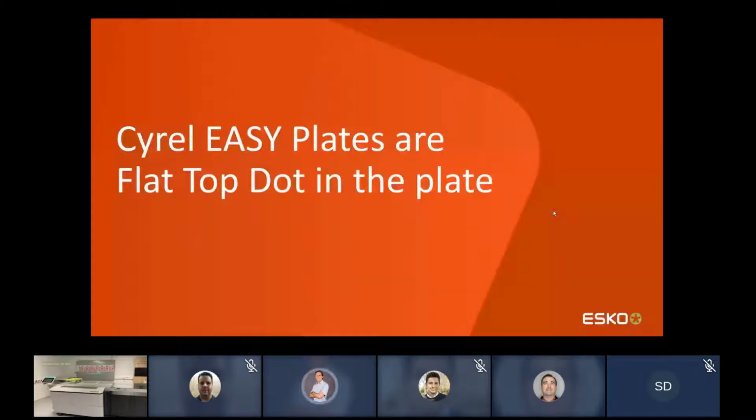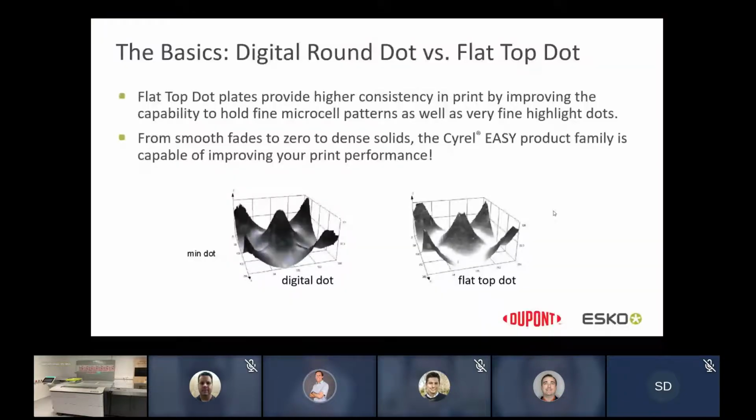So what makes EZ plates really work well is the built-in flat top dot in the plate. The flat top dot technology is nothing really new. It's been around for a long time, but it's really been adopted really well in the wide web industry. And I feel like the narrow web industry, the tag and label market, has been a little slower to adopt it, but it's really beneficial, and I'm going to show you right now some of the benefits of why flat top dot is really good to use.